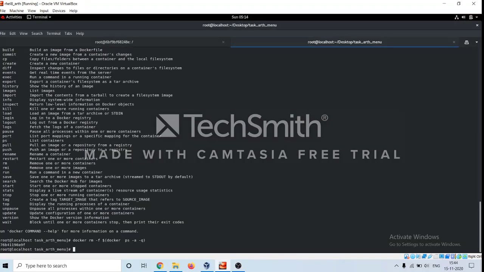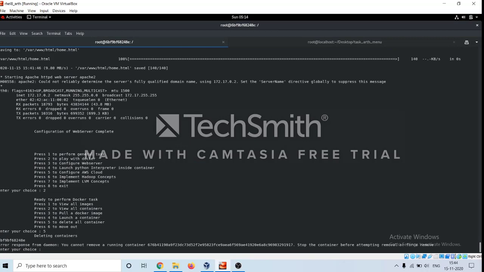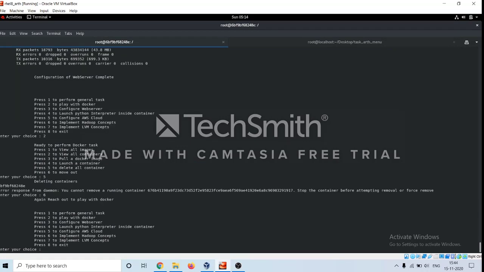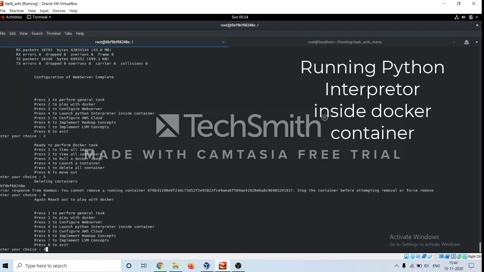Okay, so by now everything is going fine. So I will press X to move out. Now I will launch a Python interpreter IDE Docker container.